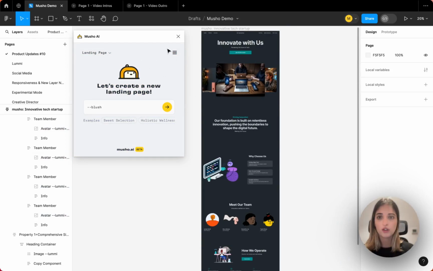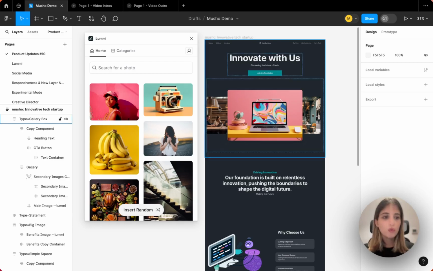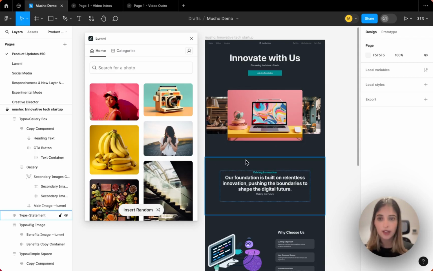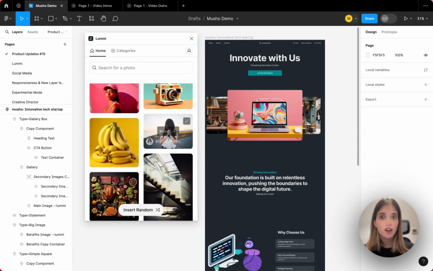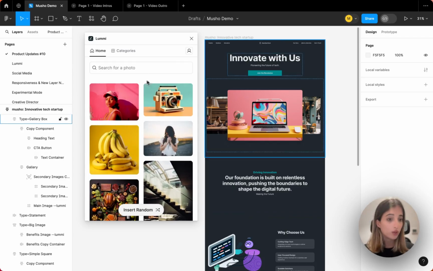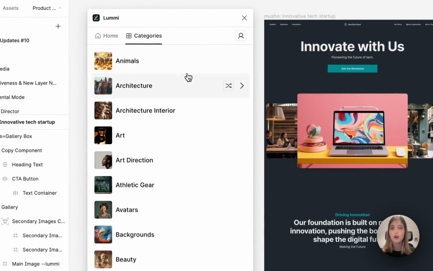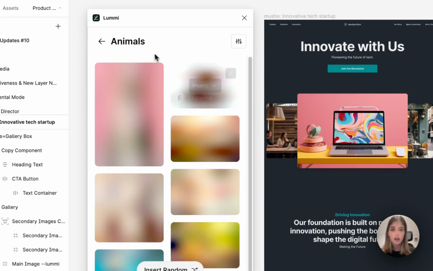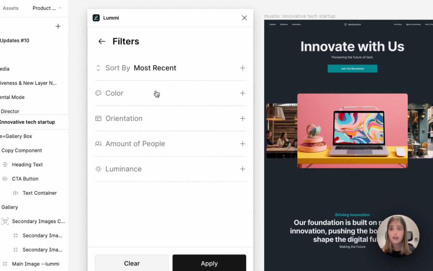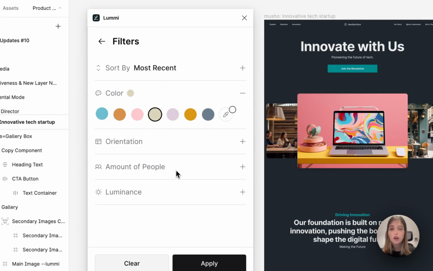The second thing I wanted to share with you was an update that we made on Lummi. So this update is available on the website, but also in the plugin. Let's just do it in the plugin first, since we already have our landing page. And the change is we've actually introduced filters so that as you search through categories or a specific query, you can actually filter and look at the right colors that you want to look for.